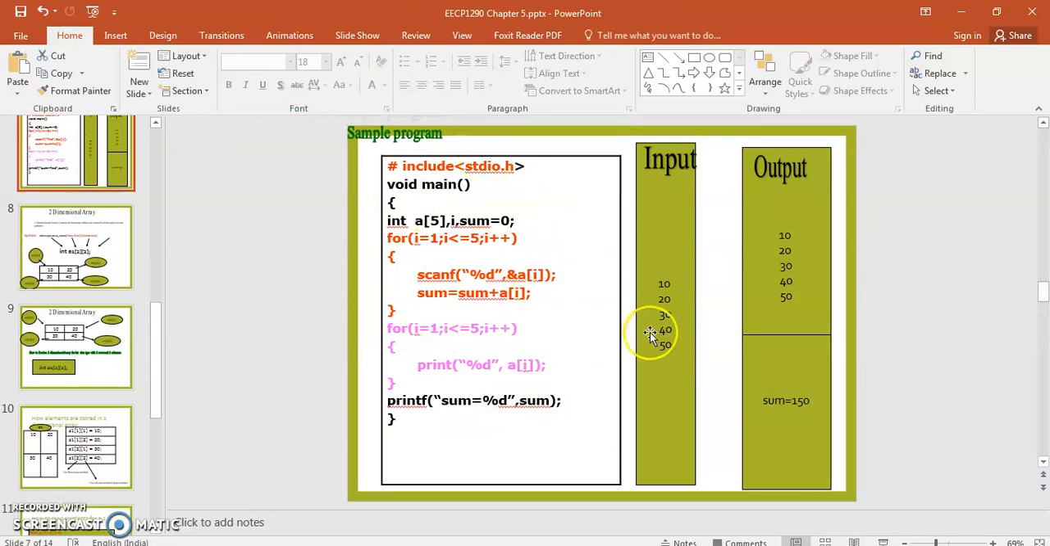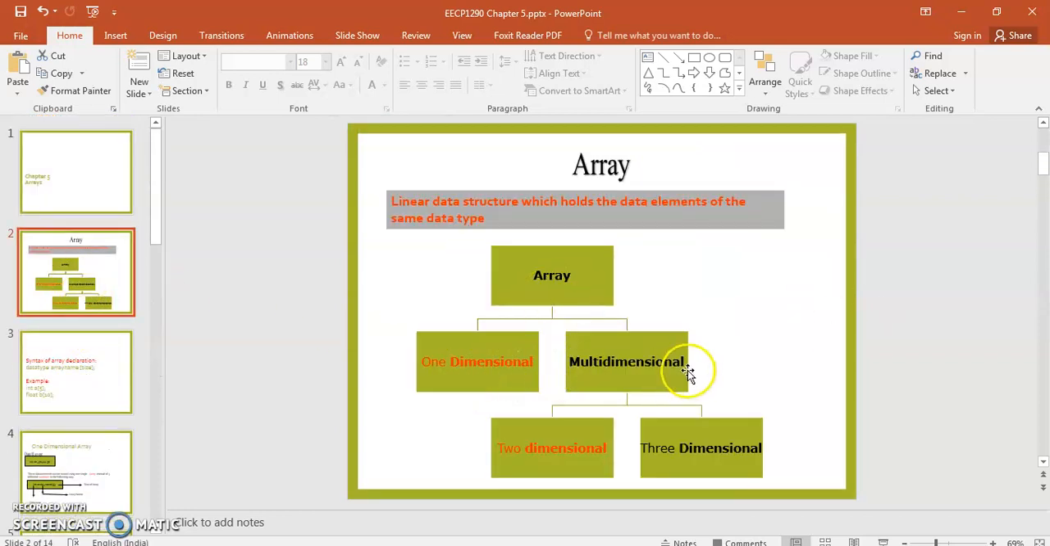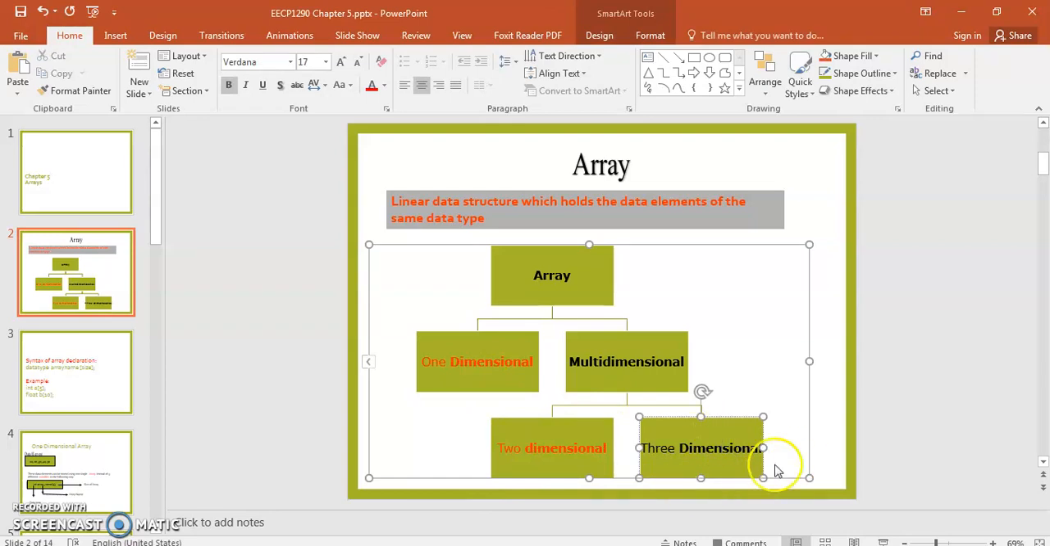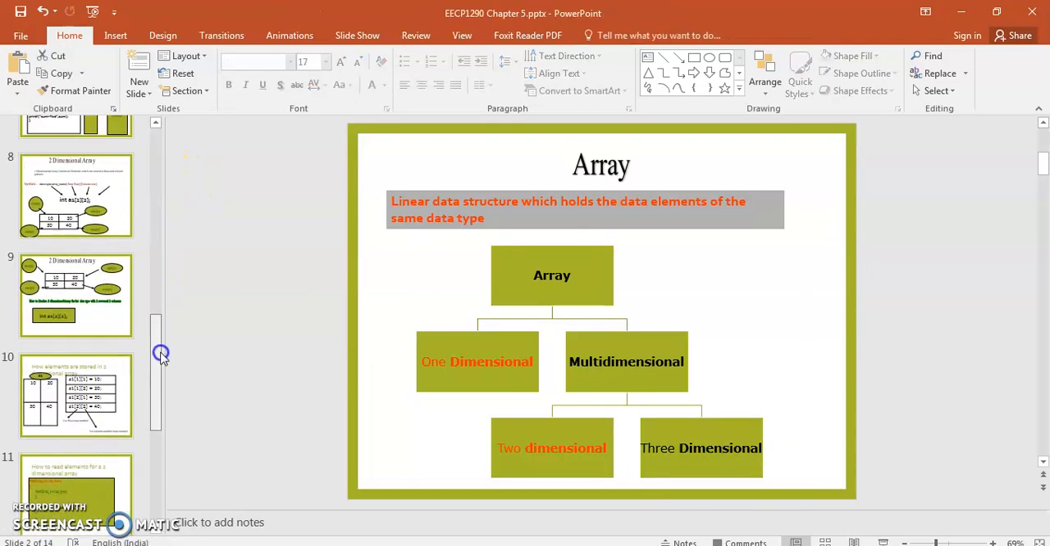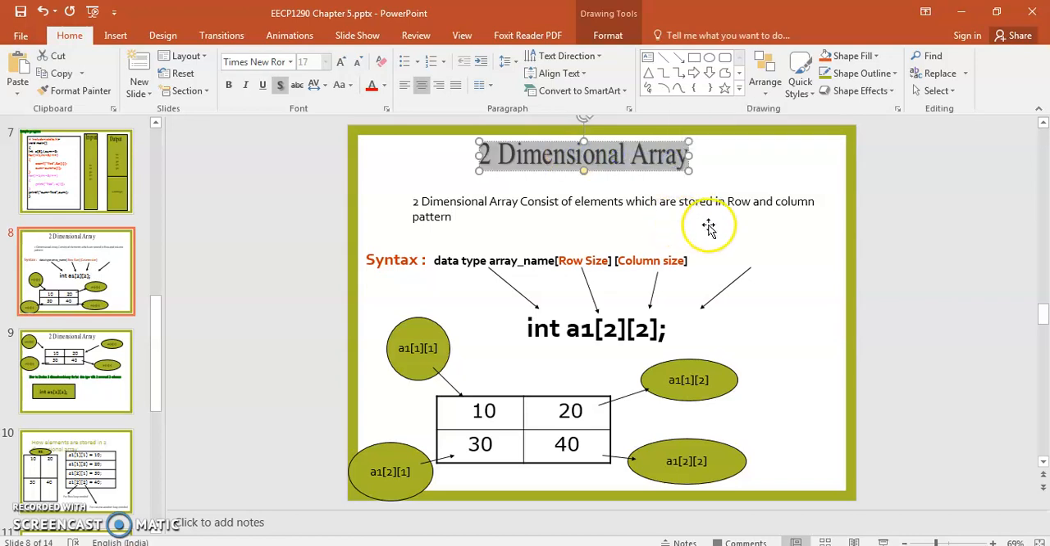Now, this is all about the one-dimensional array. As I discussed in the beginning of the chapter, there are two main types of arrays: one-dimensional array and multi-dimensional array. In the multi-dimensional array, we are also going to understand the two-dimensional array. We are not going to see the three-dimensional array. It is not feasible at this time. Now let's see how the two-dimensional array works.